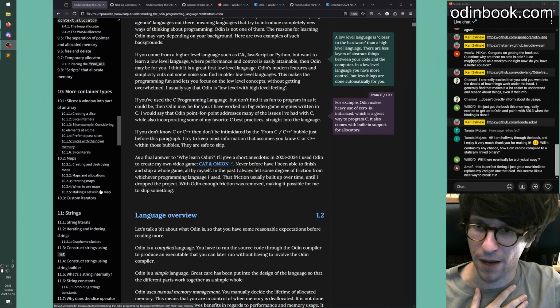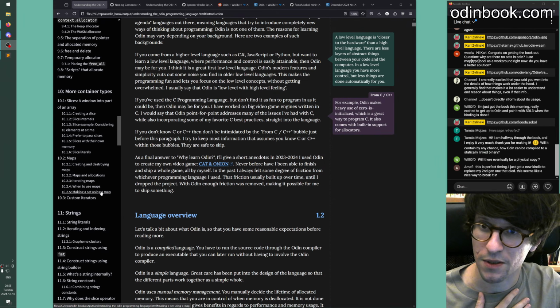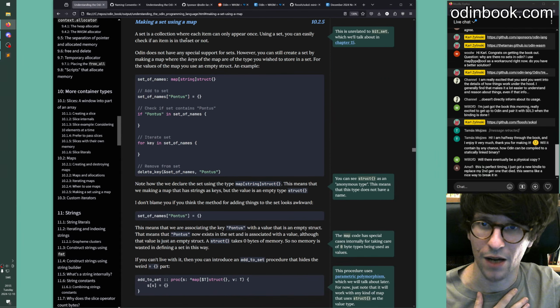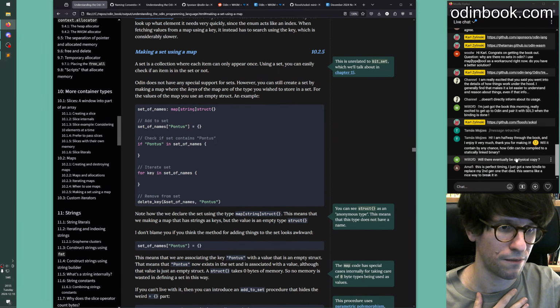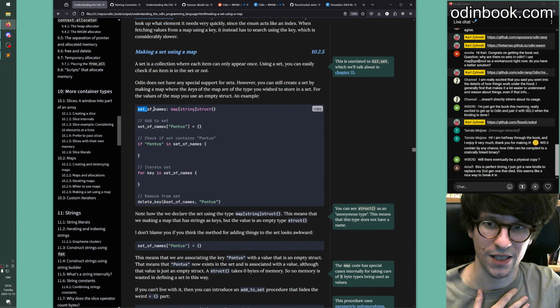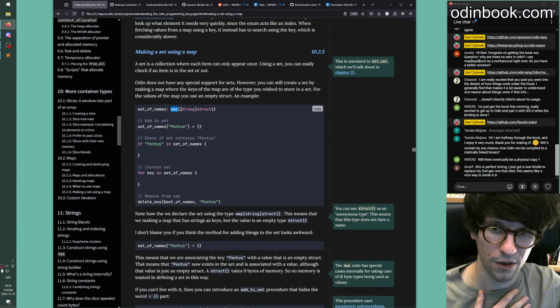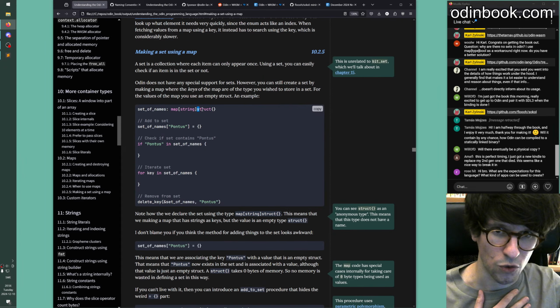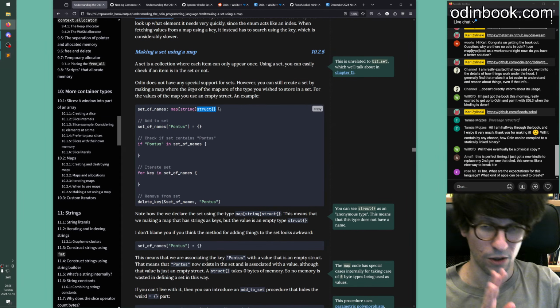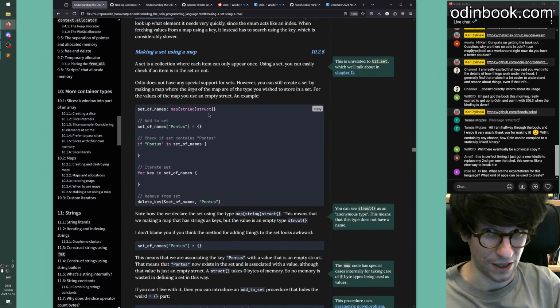So in the chapter on maps, here it is, I have making a set using a map. What I do here is I say set of names is a map from string to empty struct. This is how you would type a struct without any fields, but you can do it anonymously like this. You could also give the empty struct a name, but you can just put it like this.